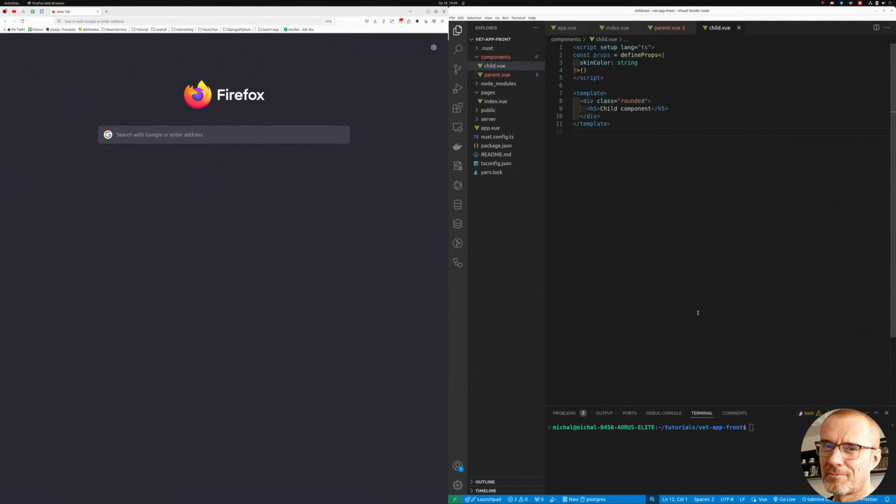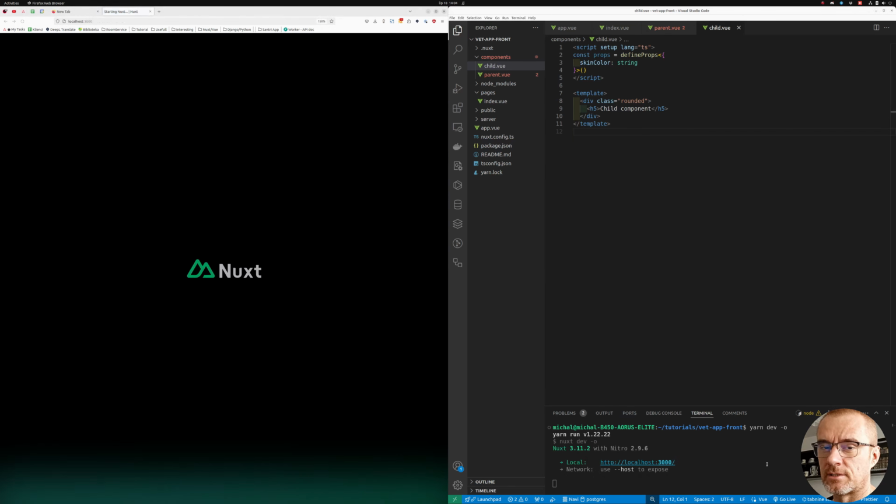Okay, let's go back to our front-end application. And as you remember, we built our application in episode 5. For now, we have an absolutely simple application with two components. The parent component has two child components. Also, the child component has one property, a skin color. So let's start our development server with yarn dev -o.